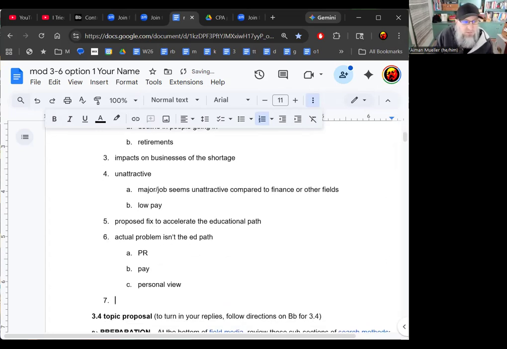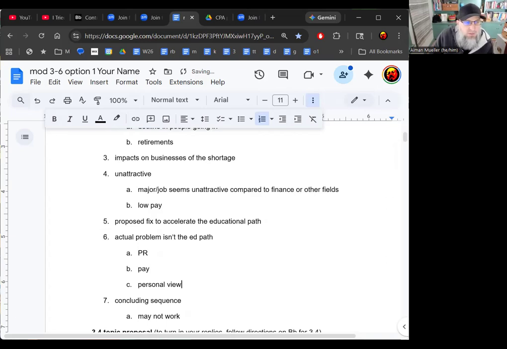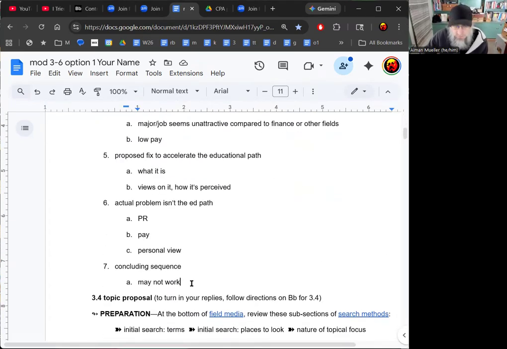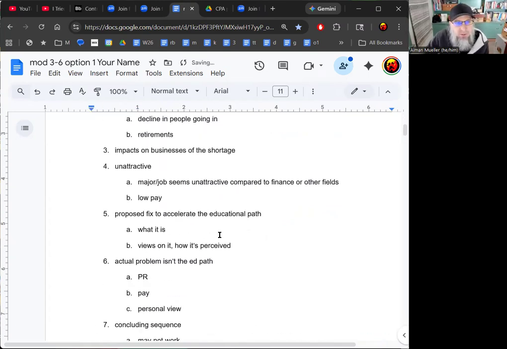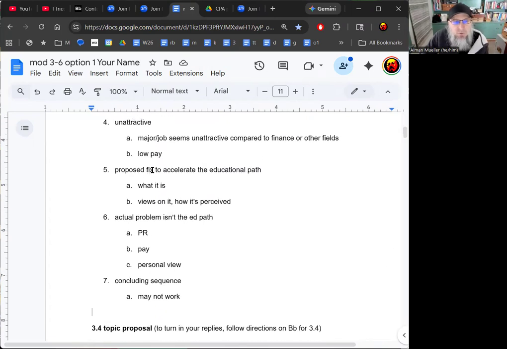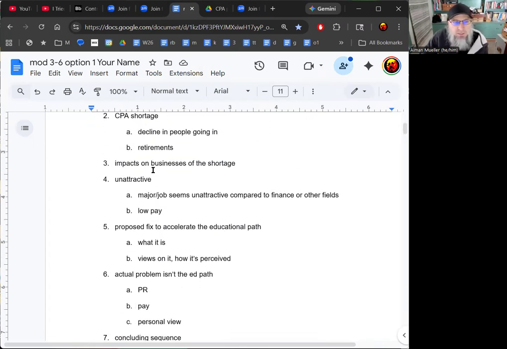And then there's the concluding sequence may not work. And there's somewhere in here what it is, views on it, and how it's perceived. And then let's say the student hasn't written this paper yet, and so they've developed this outline. This is the beginning of an outline, but they could have interjected what sources they're going to use in these different sections, some notes. It can get more detailed than this, but that gives you an idea. It doesn't have to be huge, but that kind of gives you an idea.